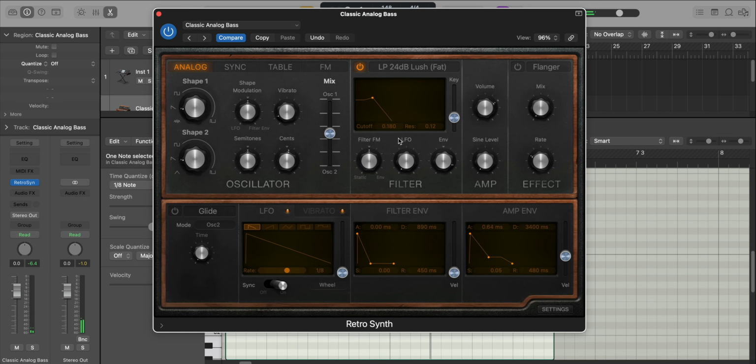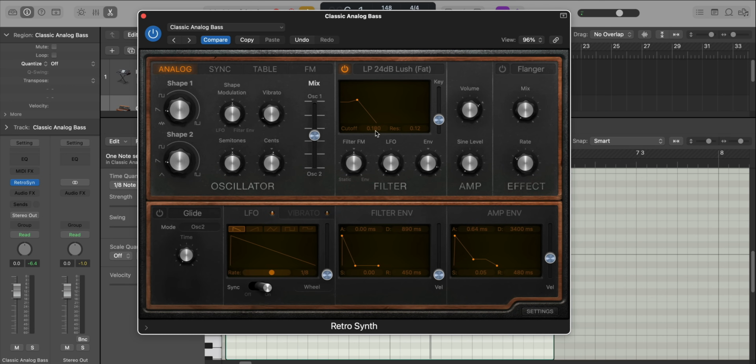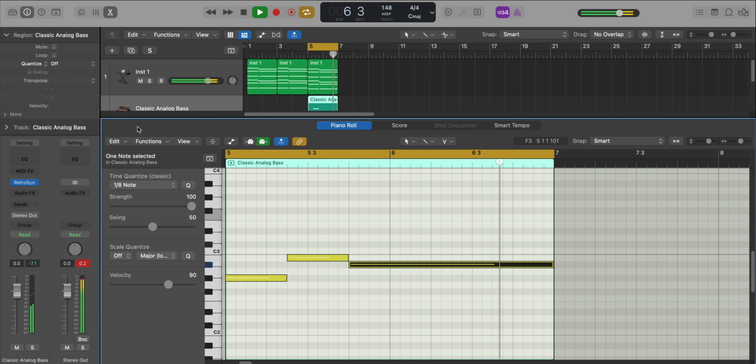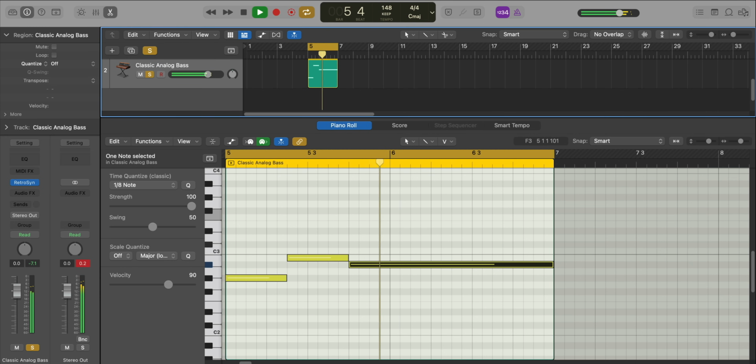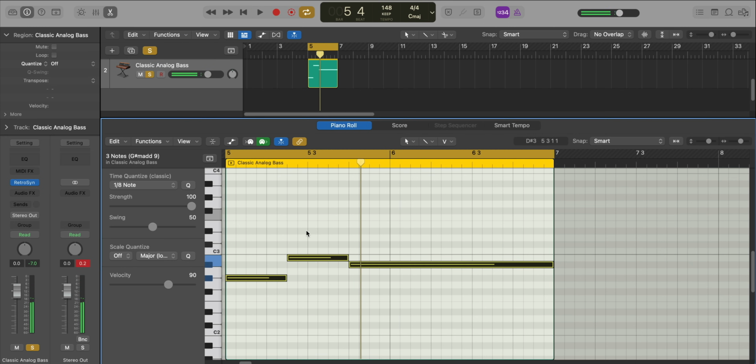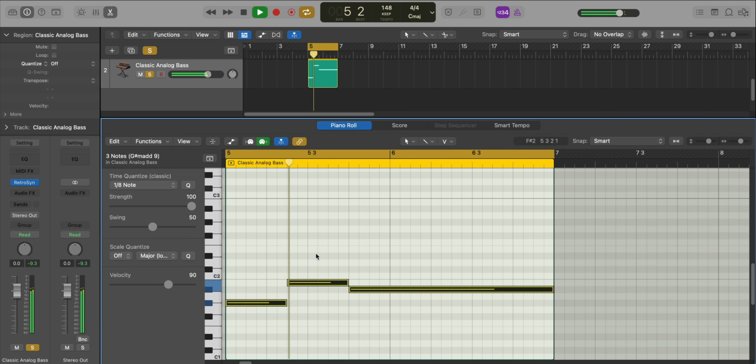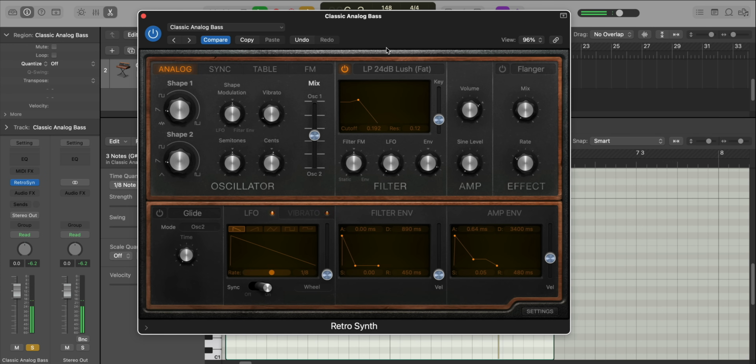All right, now let's get to working on that bass. We're going to bring up Logic's retro synth. We're going to pull the cutoff a little bit more out. Let's solo that out. Maybe I'll push this down one octave. That's a little bit better.